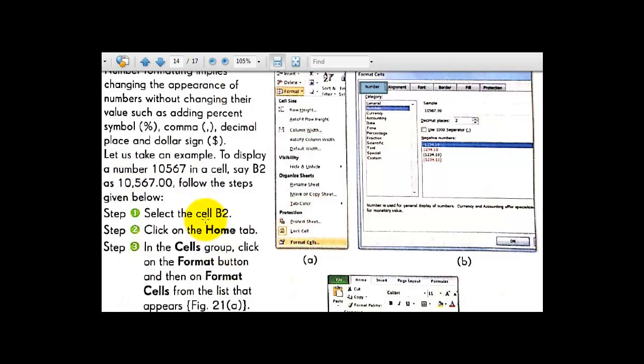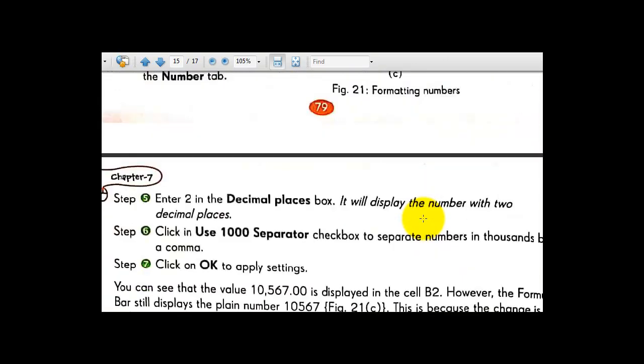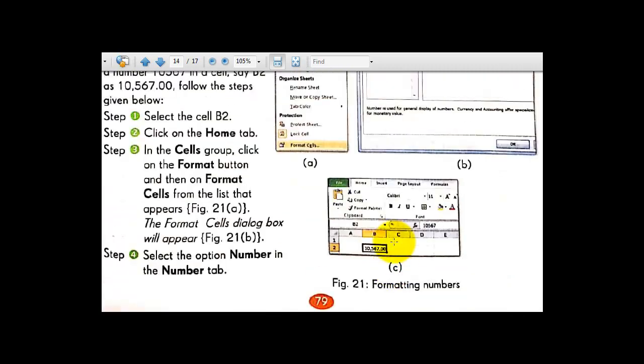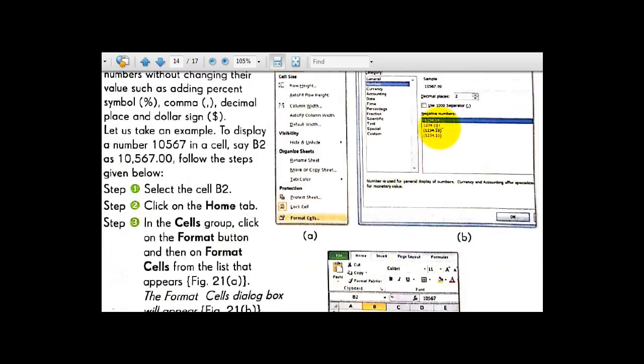The decimal point gives 0.00, with the digits after the decimal point. Click on the Use 1000 Separator checkbox. It separates numbers in thousands by a comma. The Use 1000 Separator puts the comma.